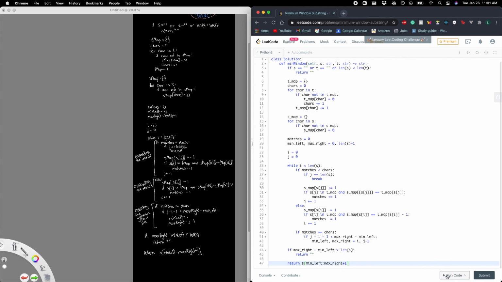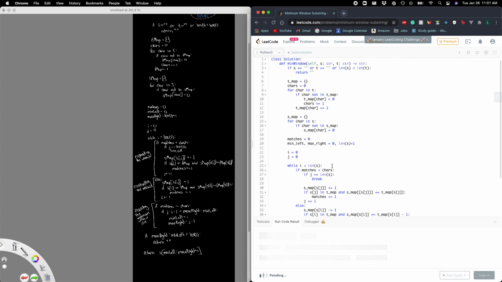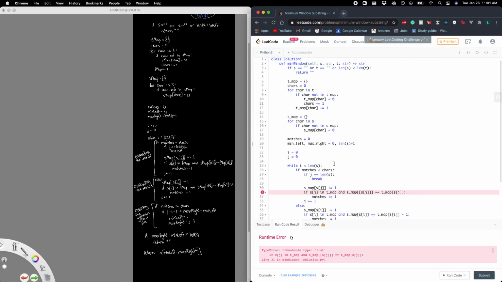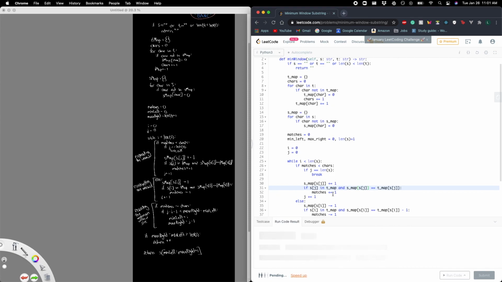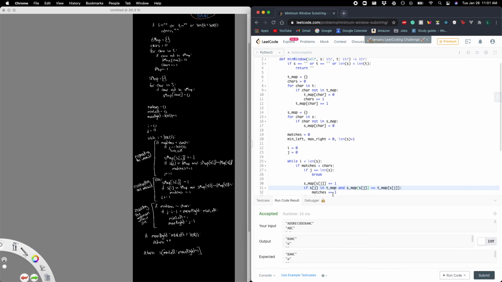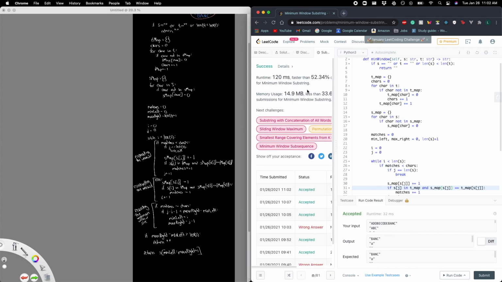Now, I wrote that pretty quick. Let's see if there's any typos. Let's run it. All right, and there is a typo. Perfect. So if it's in t map, it's equals. Oh, here it is. Too many brackets on that. So let's run it one more time. And it runs perfect. Now let's submit it. See if it works. And it does. It got accepted.